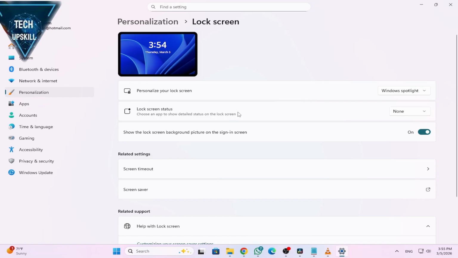Alternatively, if you prefer to display information from a different app, you can choose any other application listed in this section.